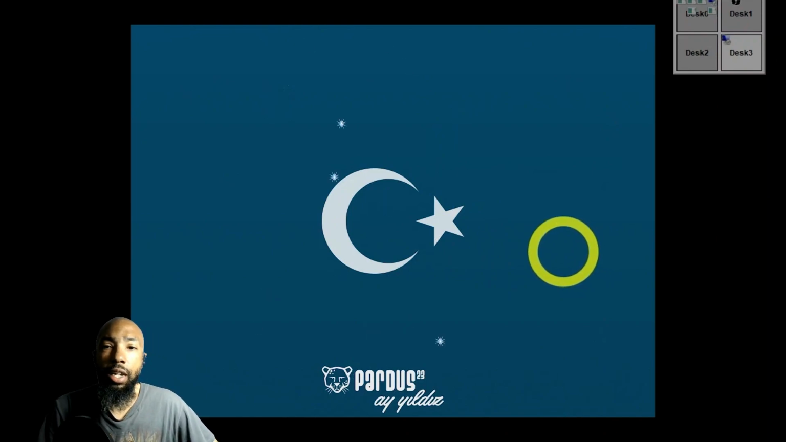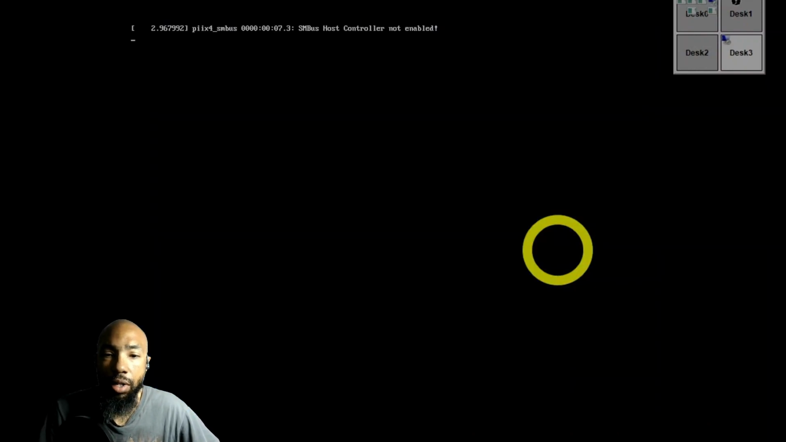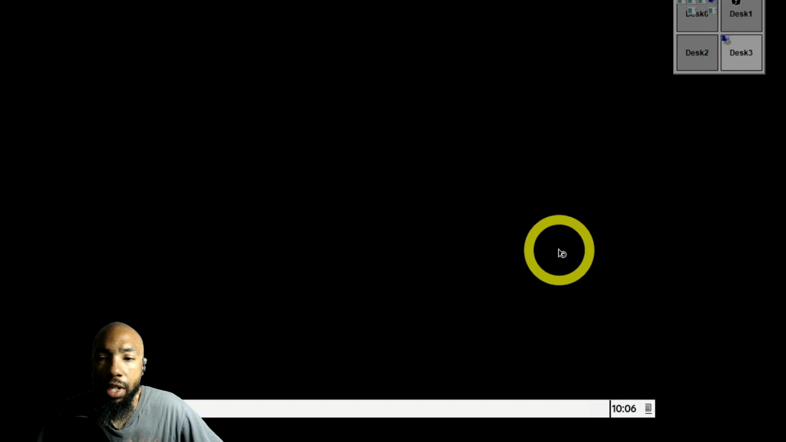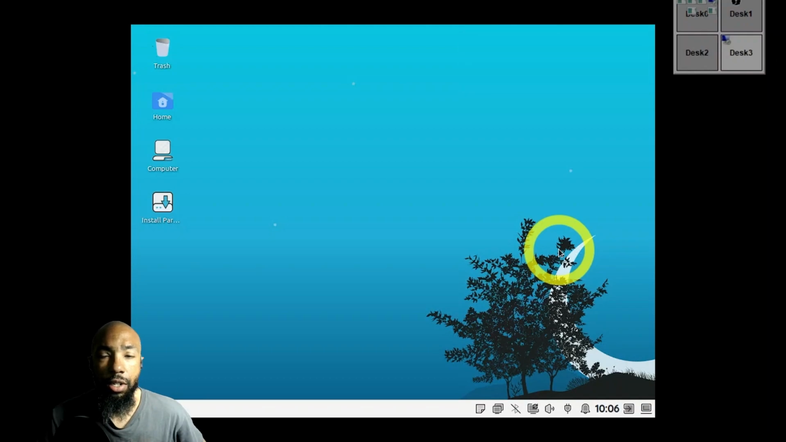So this is what it looks like, and I think it's pretty cool. A nice little graphic to start it off with. And here we're loading into this live environment. It takes a little second to load, but once it gets loaded, you're in. It establishes a connection with a wired connection, and it loads that. And we have the icon above me to install this operating system.